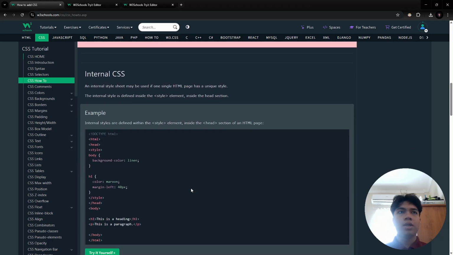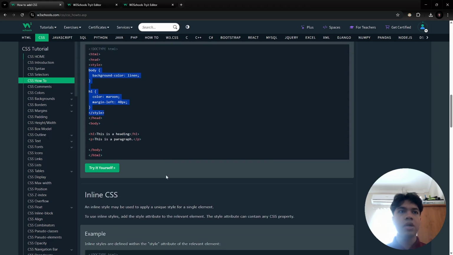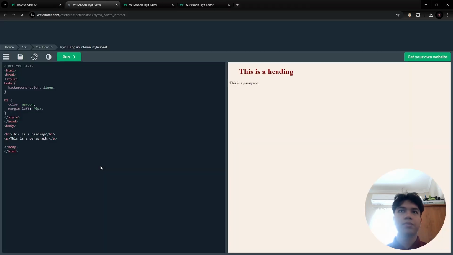Right. Next up, for the internal CSS. So here, instead of creating a new file for our CSS, we are directly embedding our CSS within the style in the head of the HTML. As you can see here, within the style, the body has the background color of linen, which is like sort of white to red. And then for the heading one, we have the maroon color with the left margin of 40 pixel.